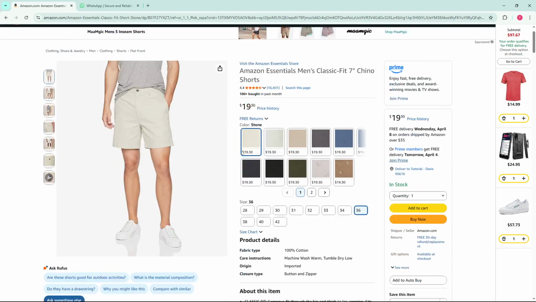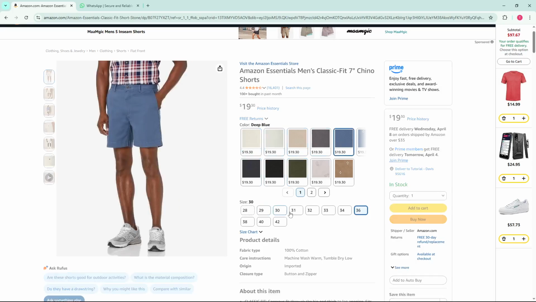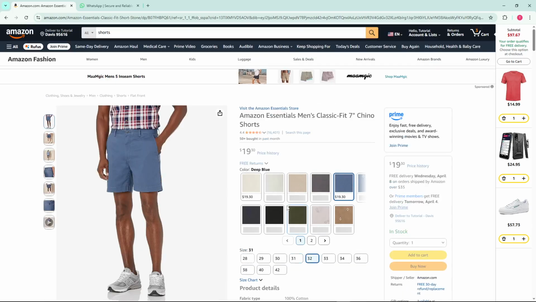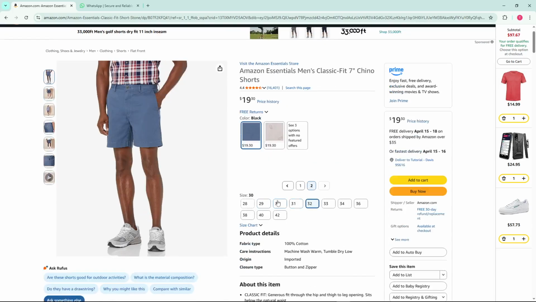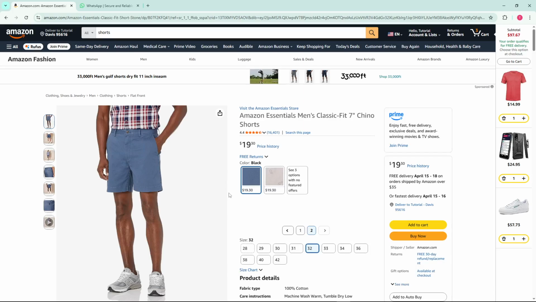On the product page, you might notice options for color, size, or other variations depending on what type of item you're viewing. Go ahead and select your preferred options now. This ensures that when you share the link, it will direct people to the exact version of the product you intended. Next, look for the Share button.